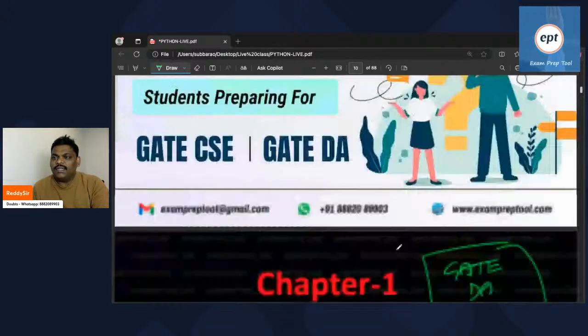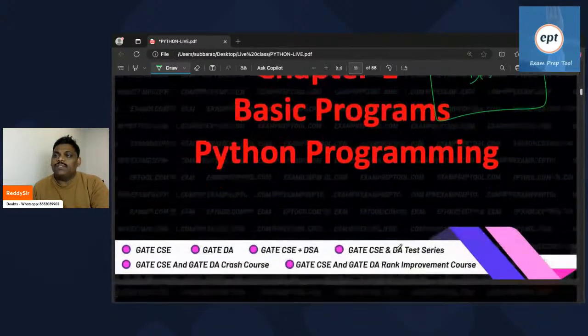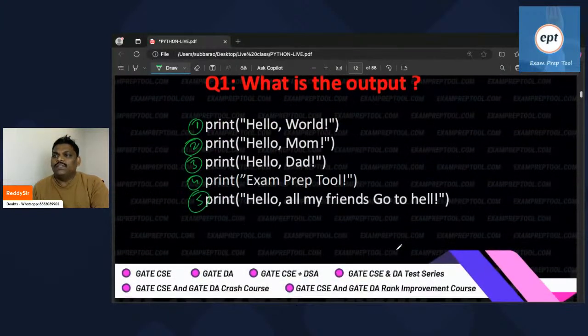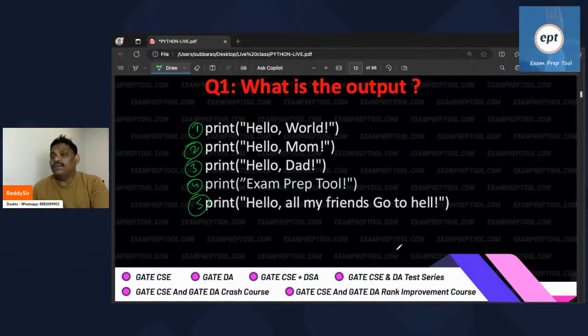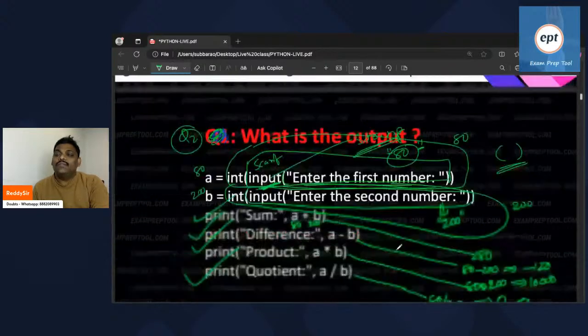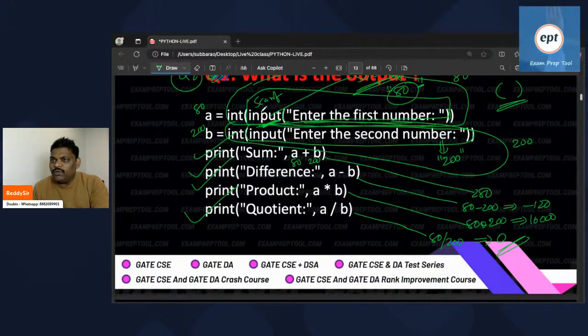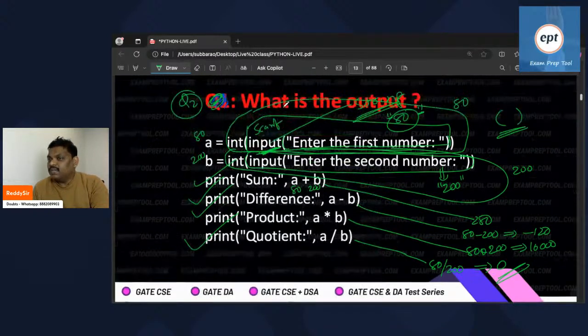This is the starting. Chapter 1, basic programs. I started with how to print. In the Python language, if you want to print, simply say print. If you want to take input, just write input. Inside the input, whatever you want to see on the screen, you write: enter the first number, or enter the X, enter the Y. On the screen, that will be visible. But remember, the input function always returns a string, but I want an integer, so typecast to integer.